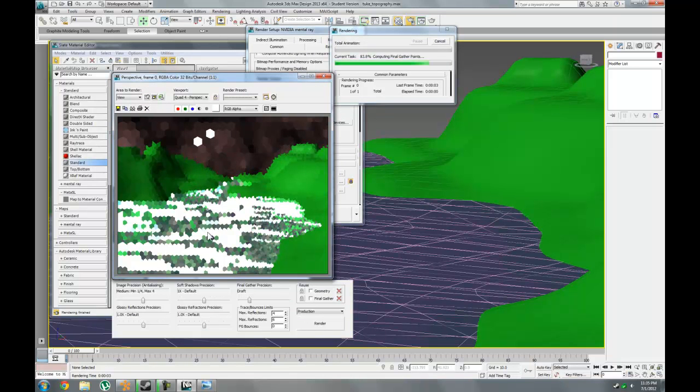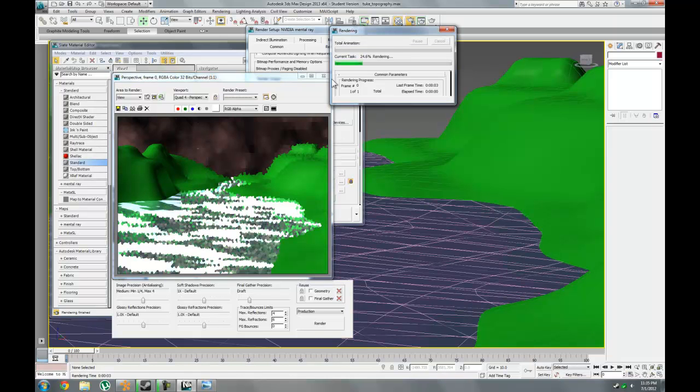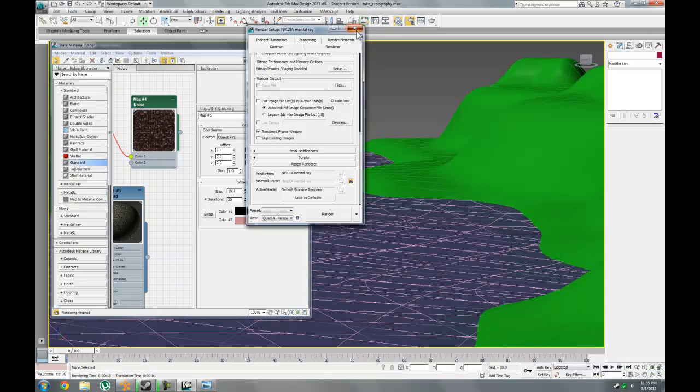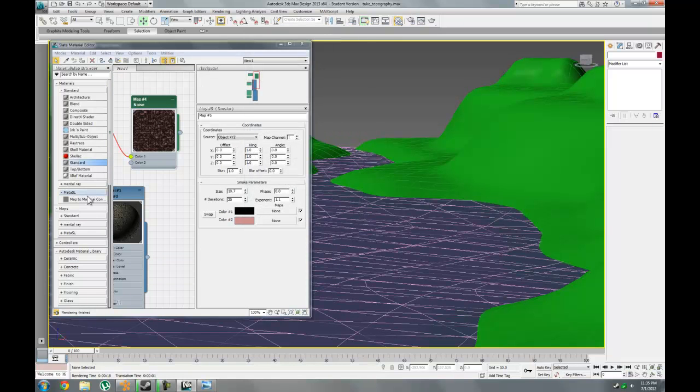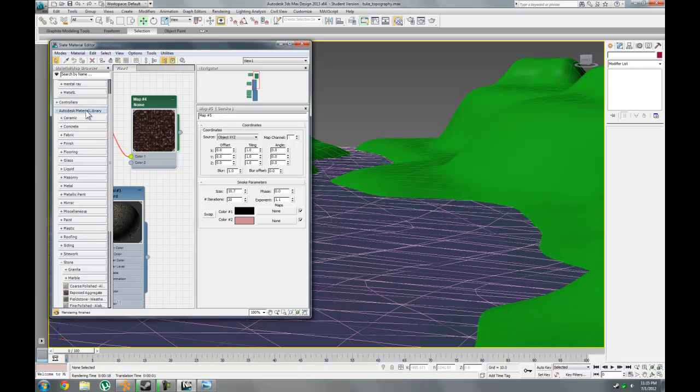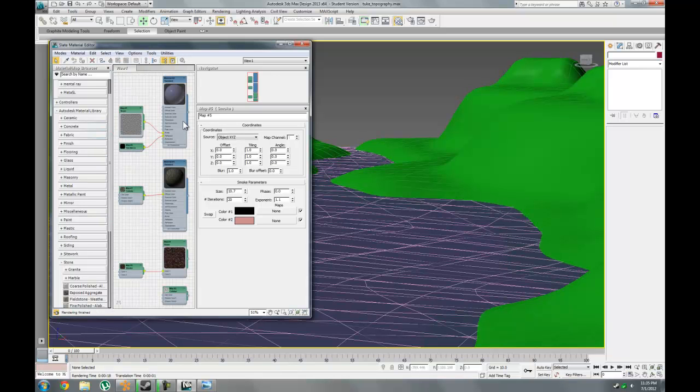This is going to goof up a little bit because the flat mirror is not available in the scanline renderer, and those are quirks that you may run into and learn in the future. But this will render a little bit more realistically, and it does that by providing you better materials. So we're not going to use these standard materials anymore. Down here is the Autodesk Material Library, and this is a selection of materials designed for architecture, for instance.